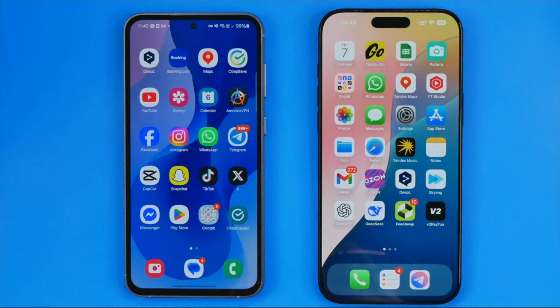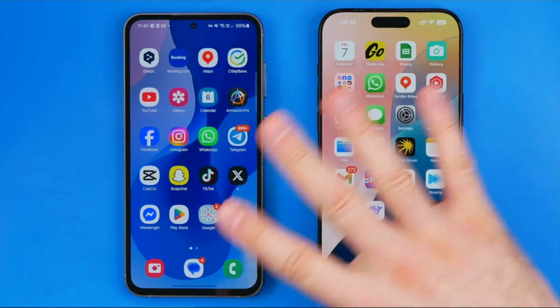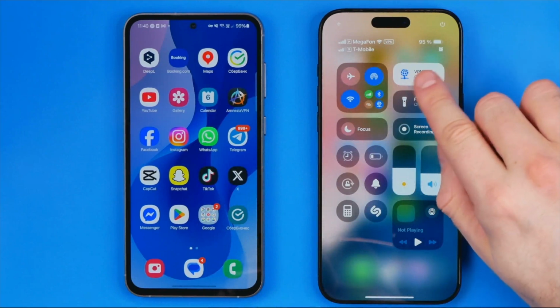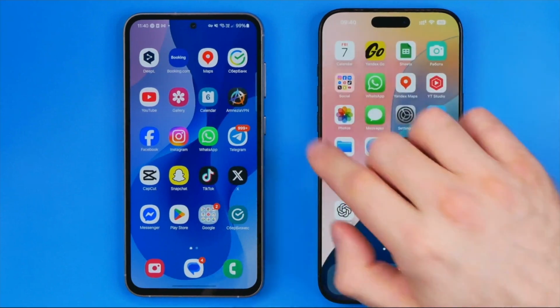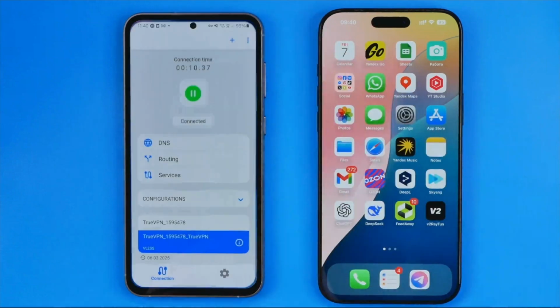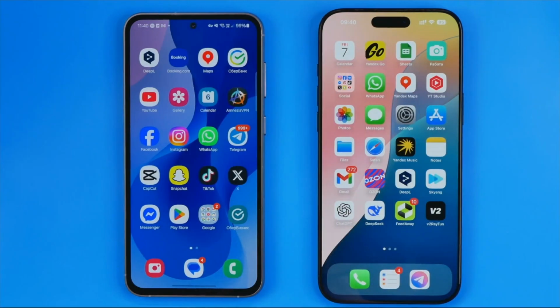Also, you can use a VPN to access Instagram from a different location. By the way, I use VPN on both of these devices. Here is how we can easily turn it on on an iPhone, and also we can use a VPN app on an Android. And that's how we can easily fix that issue even if the update is not rolled out for your country yet.